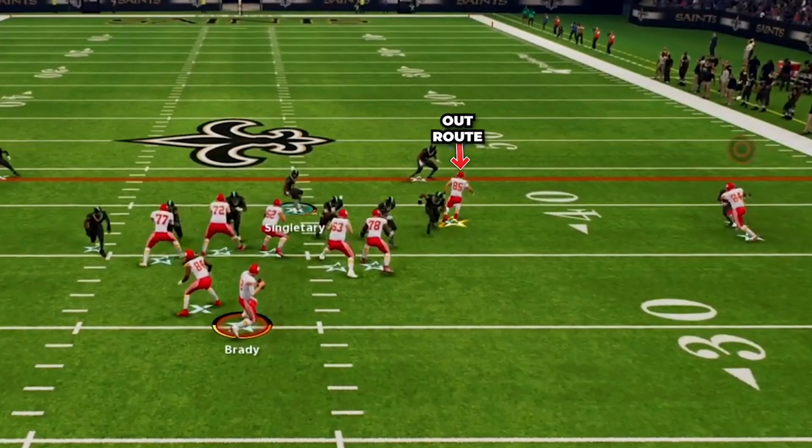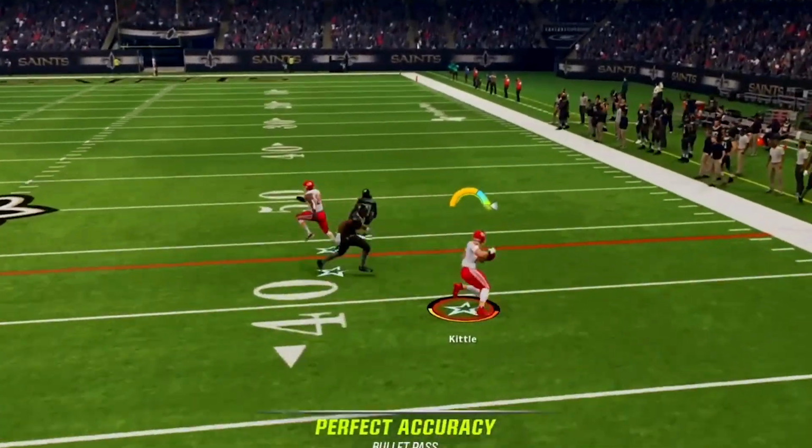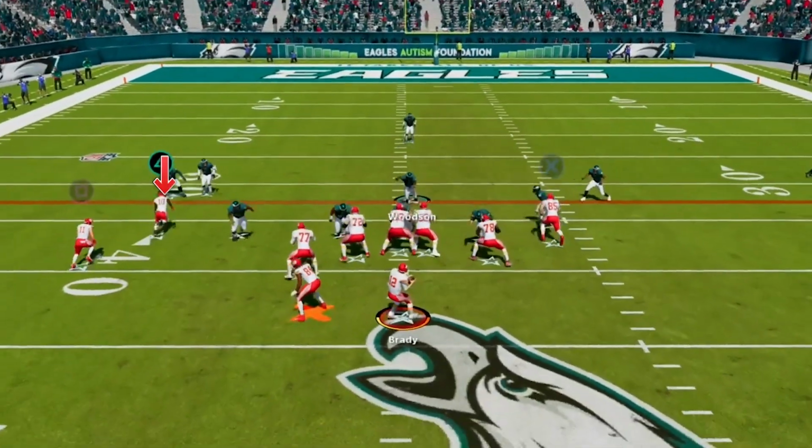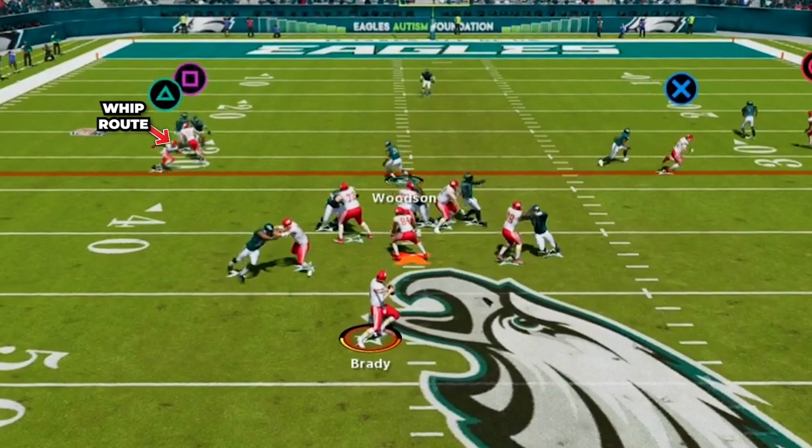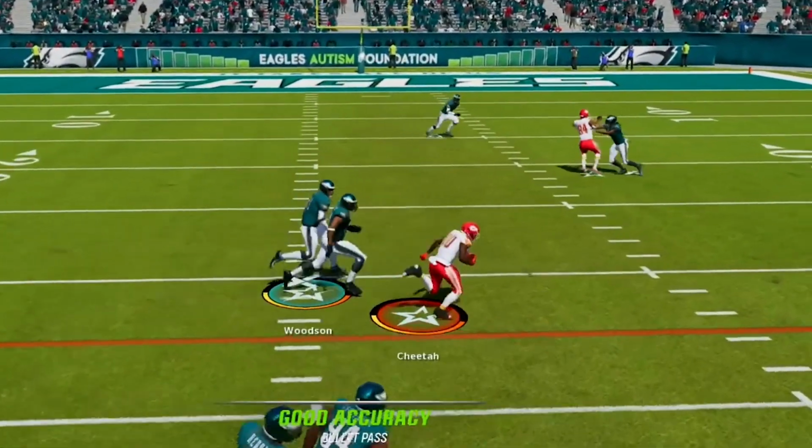Then we also have an out route from our tight end breaking towards the sideline, and this is a really good underneath option on this play if the deeper options aren't there. Then lastly, for a check down, we have this whip route that will actually break into the middle of the field, and this is another good option to check it down to for nice gains.